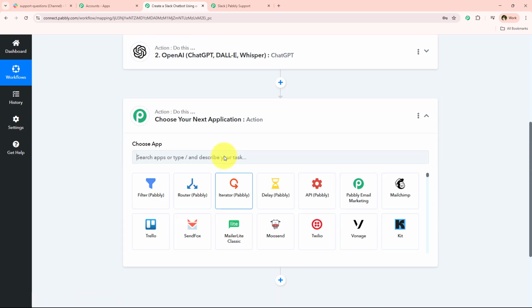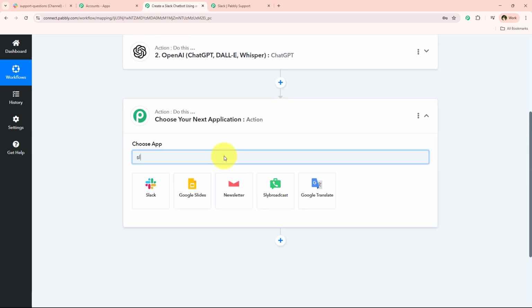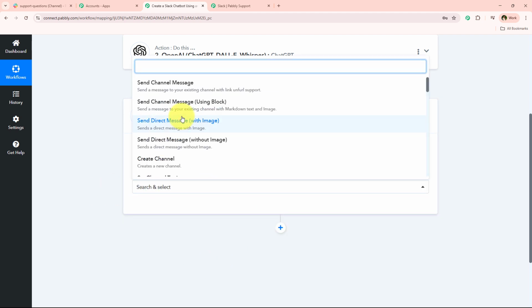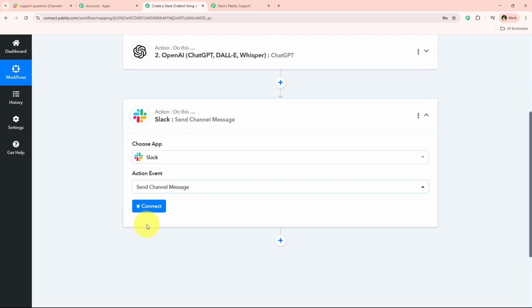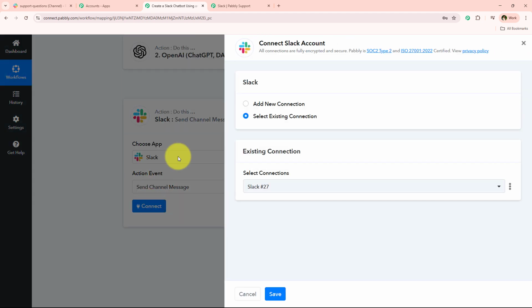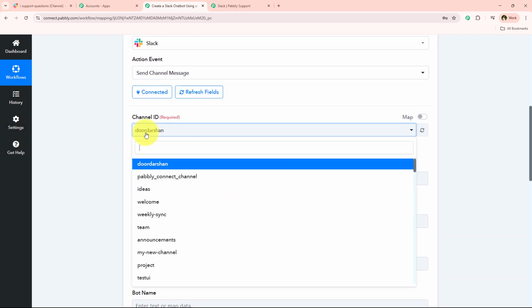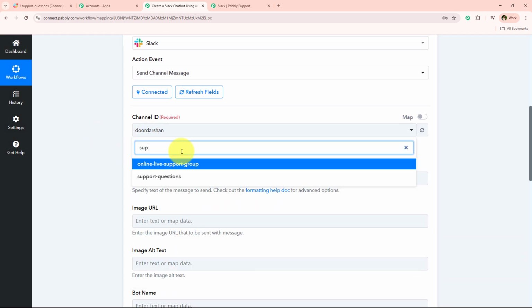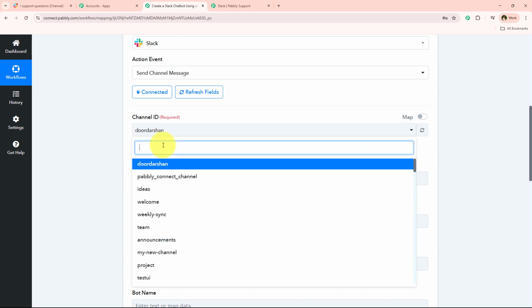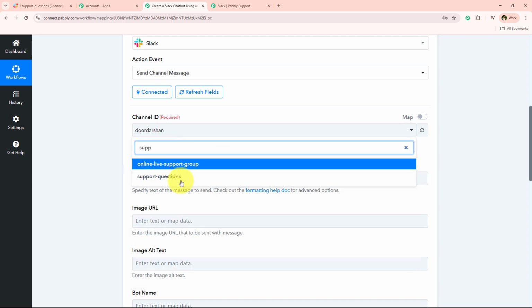So yes, you can see that I've successfully generated this reply, and I'm just going to send it on the thread towards my customer. So I'm just going to select an action application once again as Slack, and now for the action event I'm just going to simply select it as send channel message and click on this connect. I've recently connected my Slack account, so I'm just going to click on this select existing connection and then save. Once again I'm just going to select my channel right over here, which is support questions. So I'm just going to look for support questions and select it.